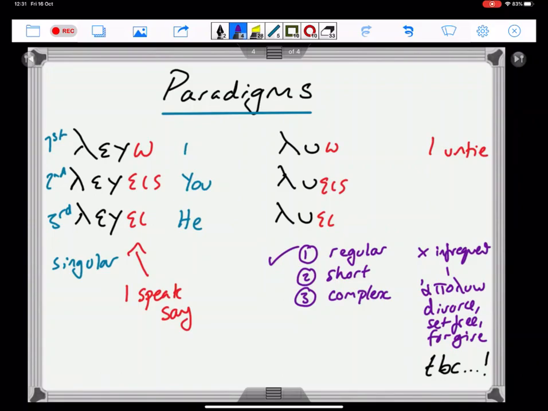So I will always use luo as a paradigm. Dobson will vary. If you look in other textbooks, the other one you might get is pauo. I don't use pauo because it isn't quite as regular and systematic as luo. Luo remains my verb of choice. So if you can deal with lego, I say, leges, you say, legei, he says, then you'll be fine for the rest of this chapter.